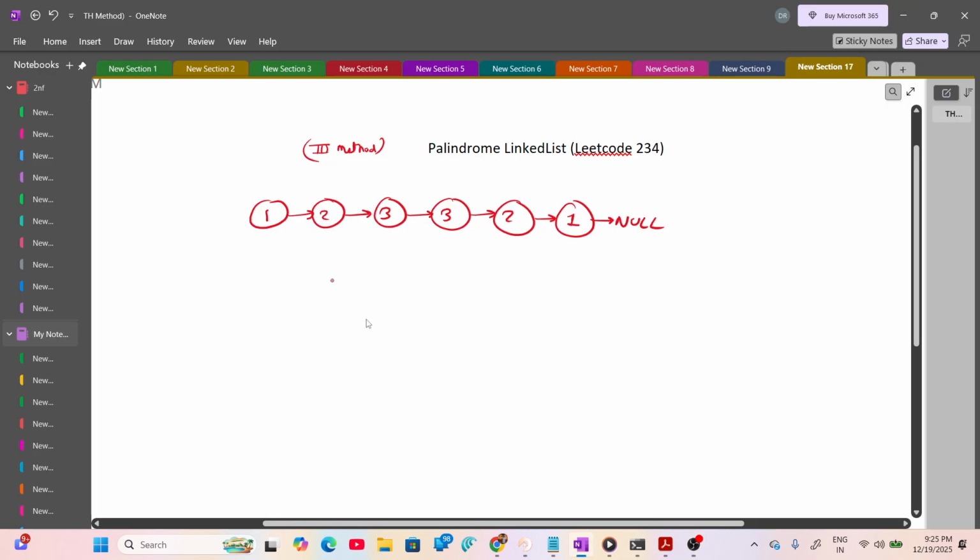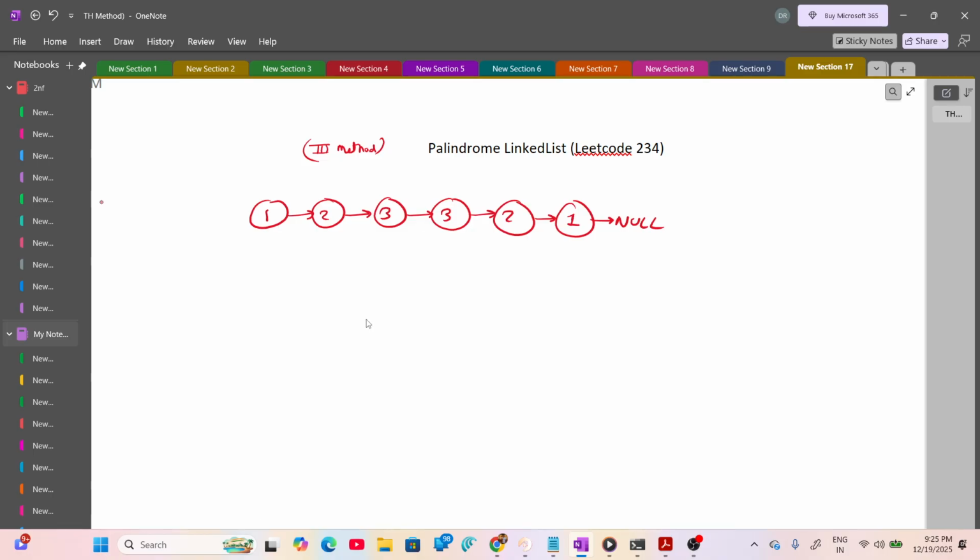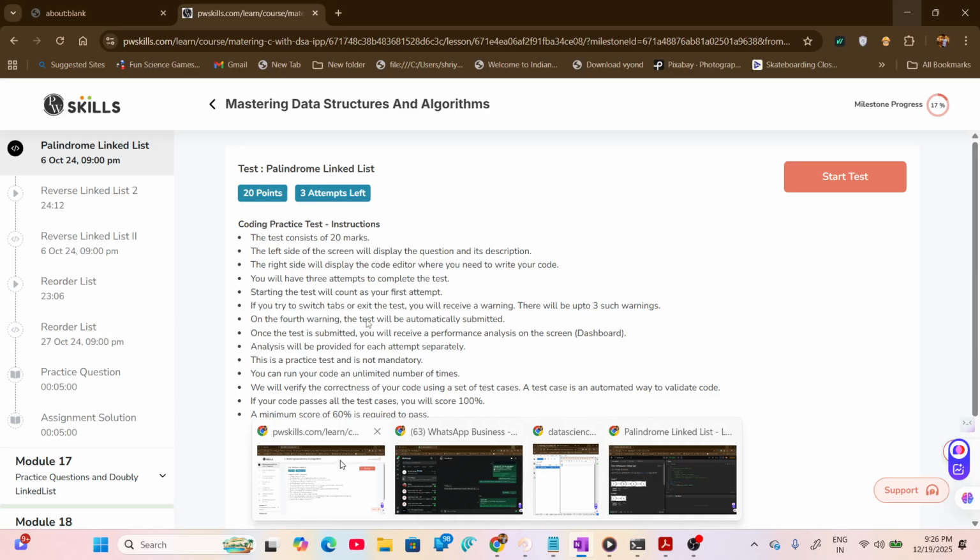So hello guys, today we are going to discuss the LeetCode problem number 234, that is Palindrome Linked List. Over here what we have to do is identify whether the given linked list is a palindrome linked list or not. Okay, so let us look at the problem statement.